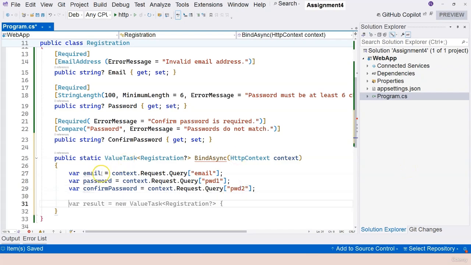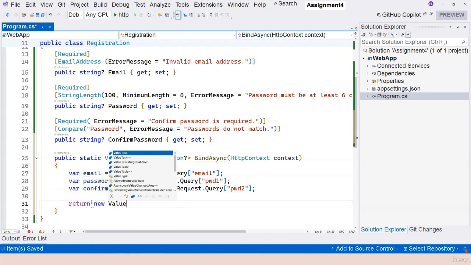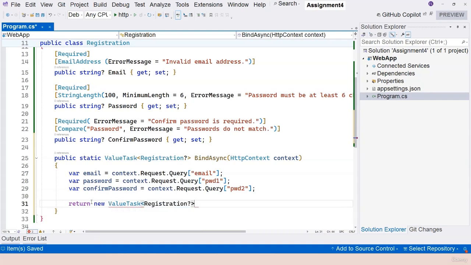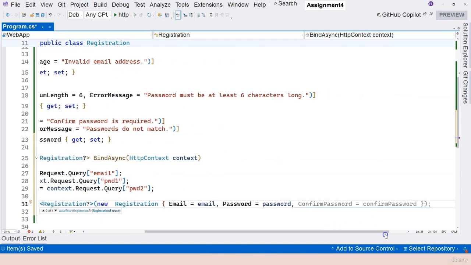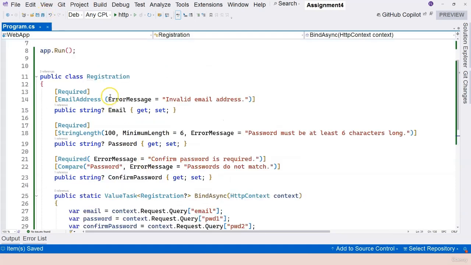So once I have these 3 fields, I'm going to just return it. So return new value task, and type is registration question mark, and I just initialize it. So registration with email, password. Let me minimize this. The third one is confirm password. So everything is generated for me. That's very good. All right, I think that's it. That's the implementation of this registration class.